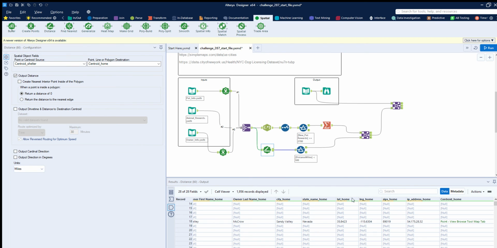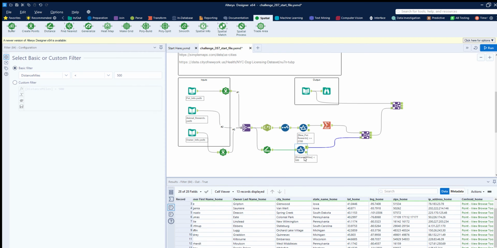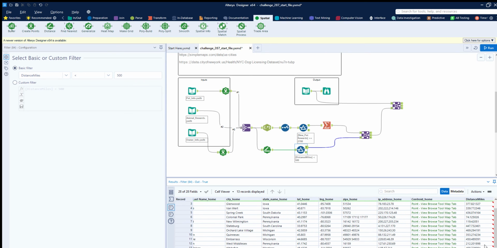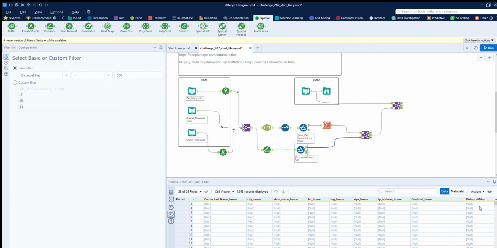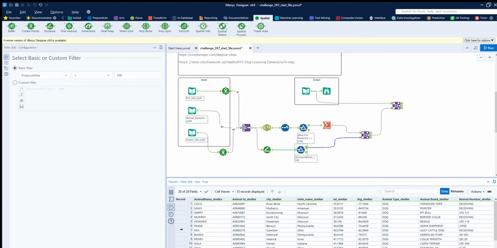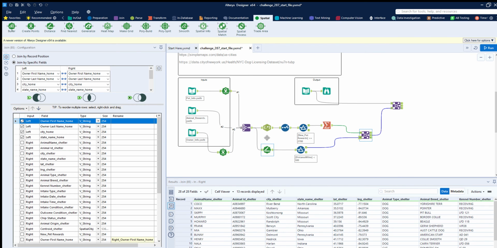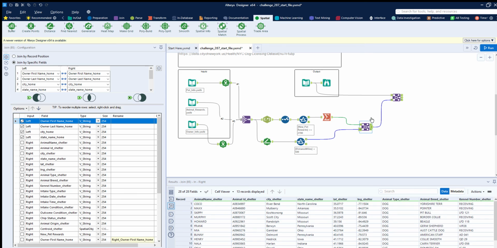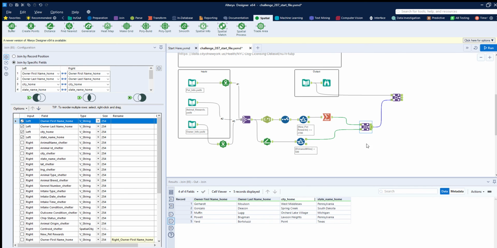And then we can use the formula tool. Anytime distance is less than 500 miles, it will set that as true. Anytime distance is not less than 500 miles or null, it will output as false. So we'll get rid of those. And there are 13 records whose owners are located within 500 miles of where their pet is located at the shelter. I'm going to join these two together because both conditions have to be true. And the output gives us 5 records.